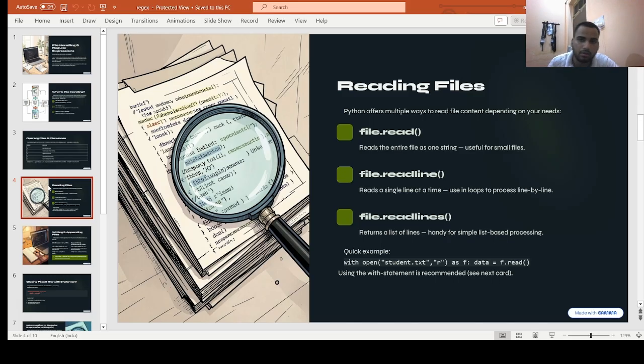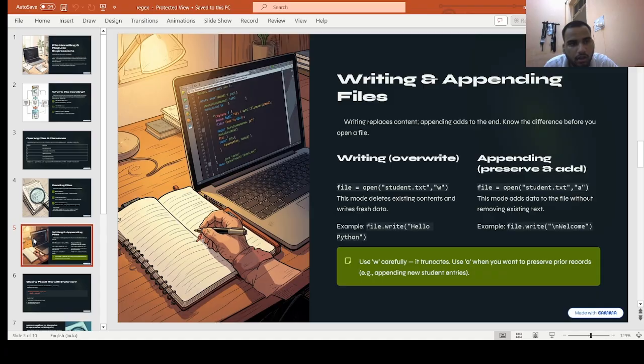So basically Python uses three ways: file.read(), file.readline(), and file.readlines(). The first one reads the file as one string, the second reads line by line, and the third is for list-based processing. These are the three ways of processing. Okay, we will move to the next slide.